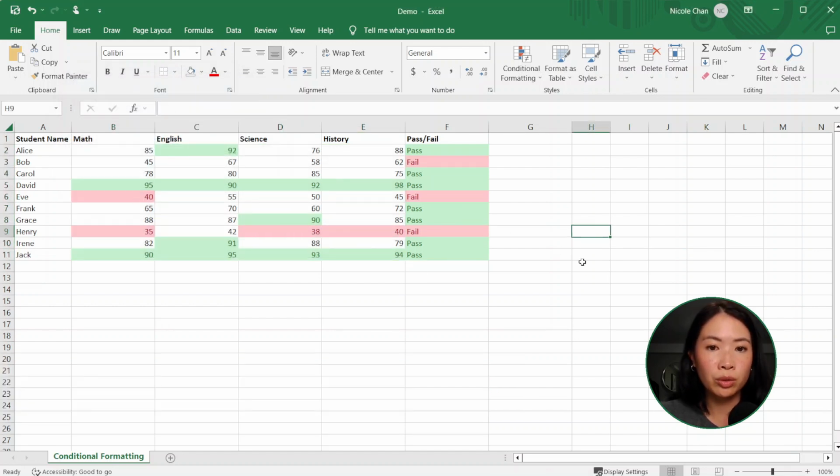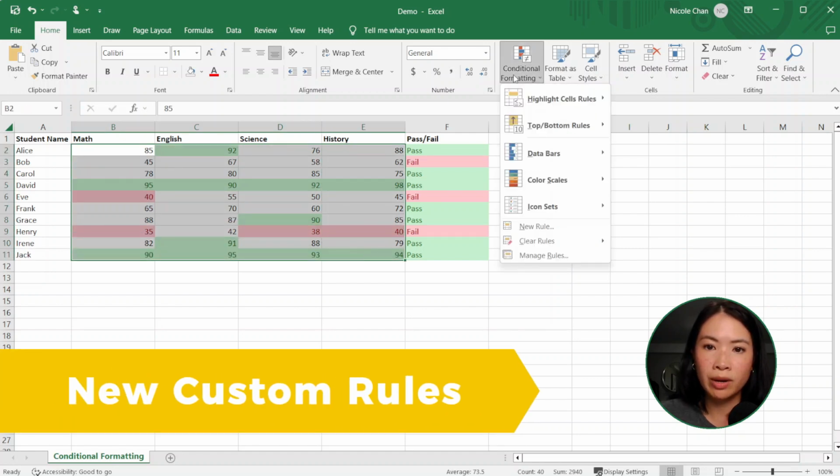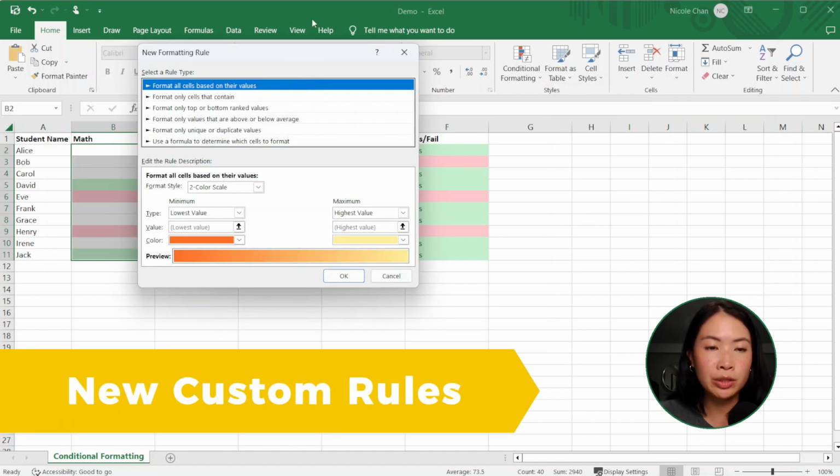Let's set up a new rule. We'll highlight these cells, conditional formatting, new rule. Here we can enter a custom rule. We can change the highlighting based on the cell value they contain, the value of the ranking, as well as unique or duplicate values. So let's highlight anything with a unique or duplicate value.